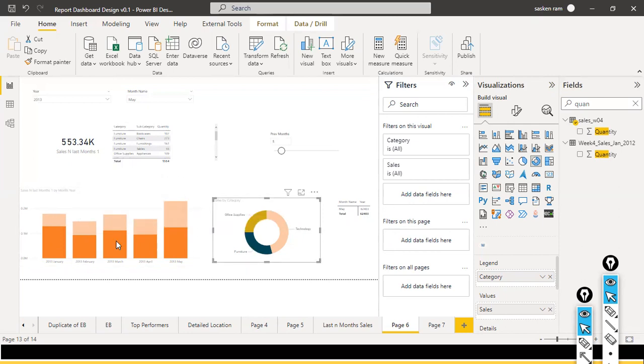Furniture and office supplies, which are selected, got highlighted. The selected values will get highlighted across the visuals when it comes to the column chart and bar chart. But when it comes to table, it is doing the cross filtering. There are two terms you should remember. One is cross filter, and they'll ask you the difference between these two. The other one is cross highlighting. What is the difference between these two?